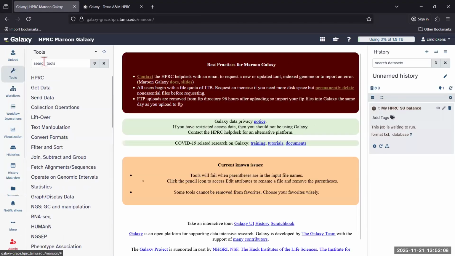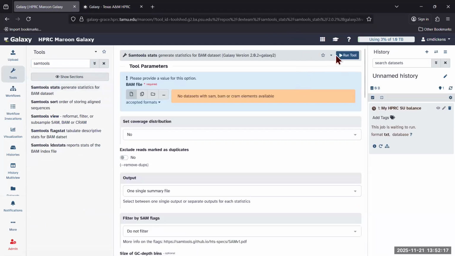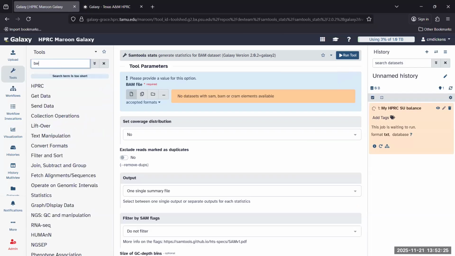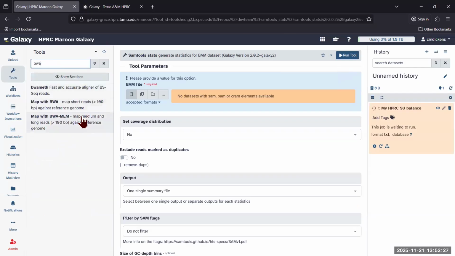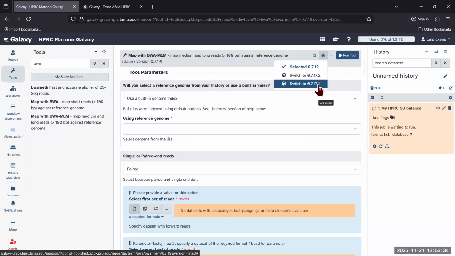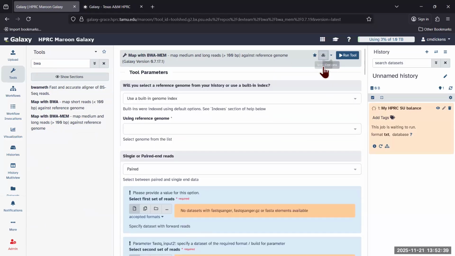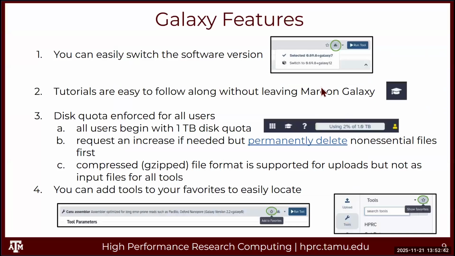So let's look at, if you go to tools, let's just search for SAM tools. So we'll just look at the first one, and actually there's not more than one version. Let me try maybe BWA has more than one version. Yeah, BWA has more than one version. So you can click here and you can see the versions here. For some reason you want to use an older version, you just select that and it'll tell you it switched to the older version. Otherwise, you may just want to keep the latest version.